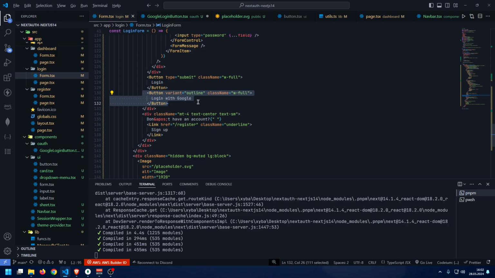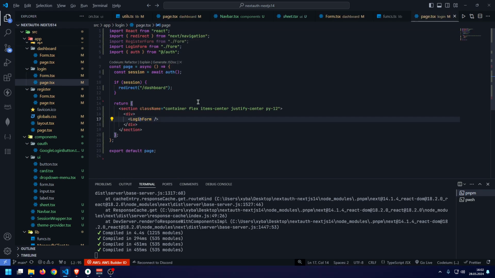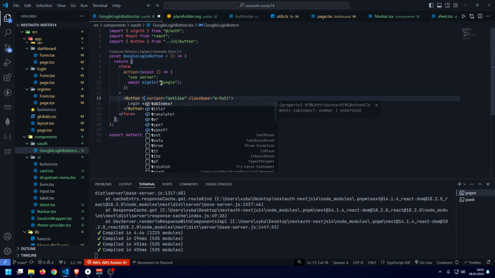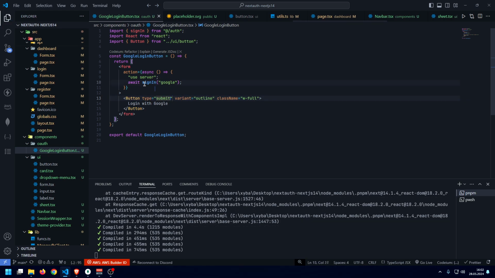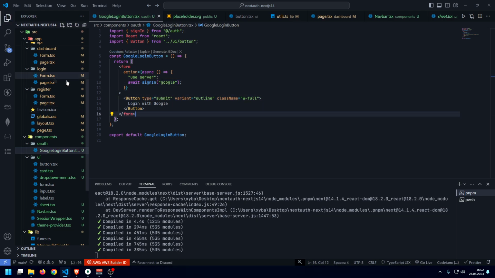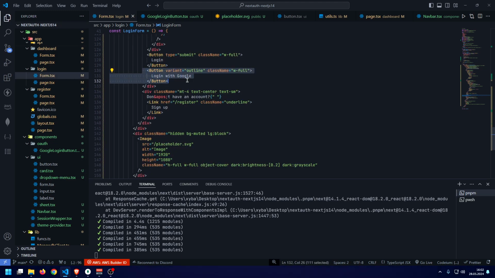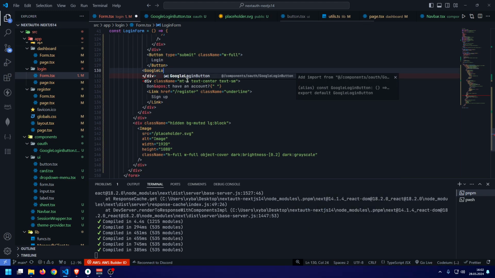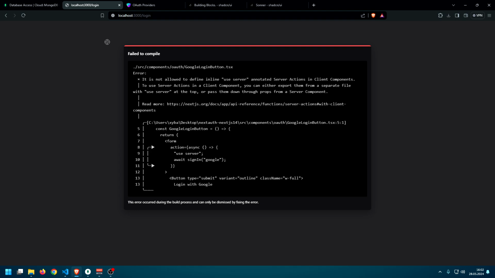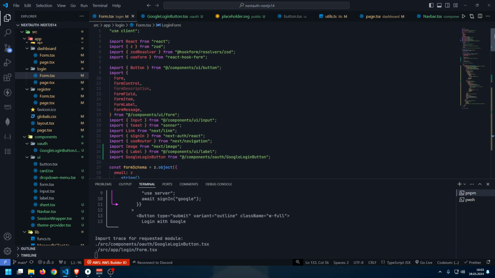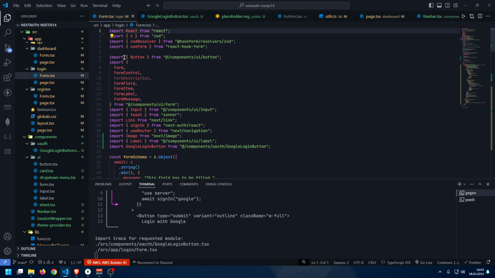Actually, let me copy this button over real quick. We have all these styles already in place. There we go. And obviously we have to add type submit in order for the form action to get triggered. Now all that's left to do is to just go back inside of our form. And let's replace this button with our component, Google login button, just like this. Once we go back, we have a little bit of an issue here because we are calling this use server component inside of a use client form. So we have to get rid of use client.